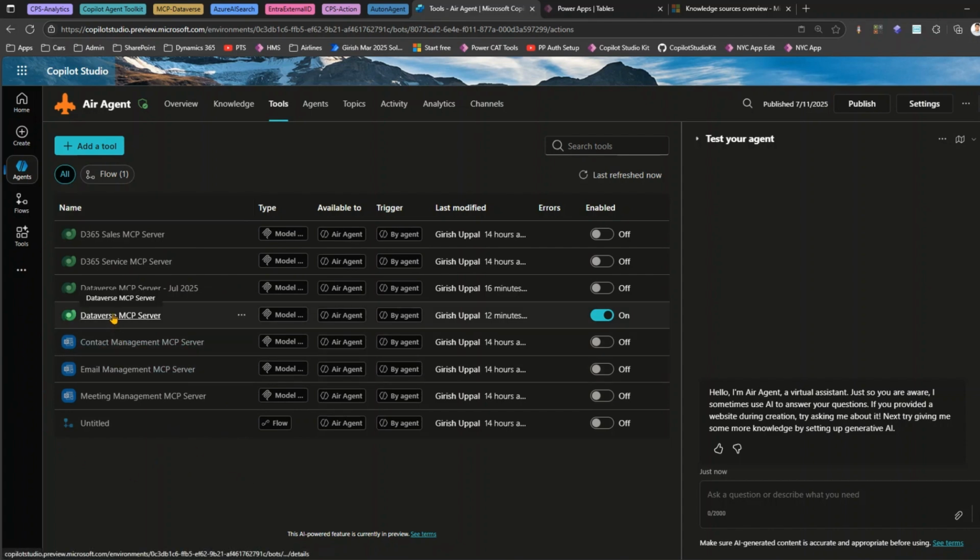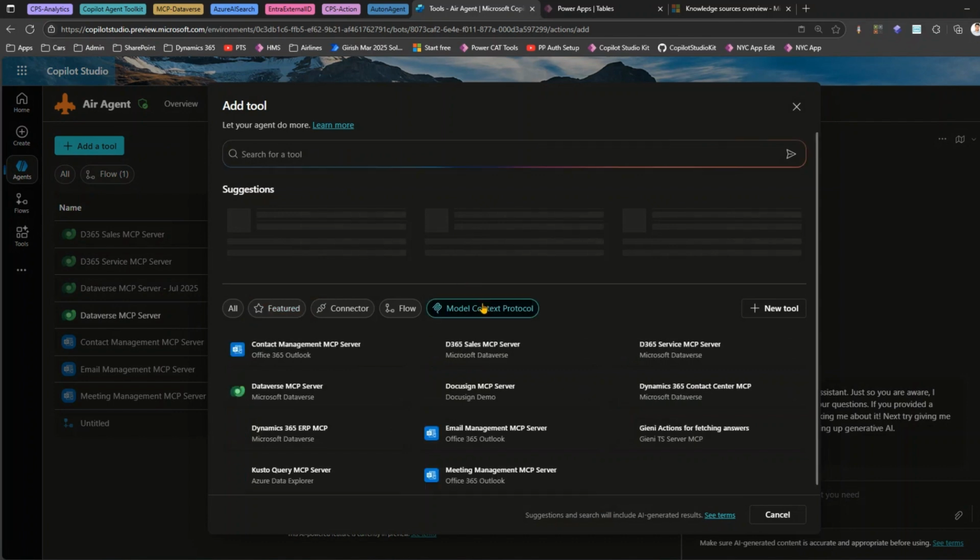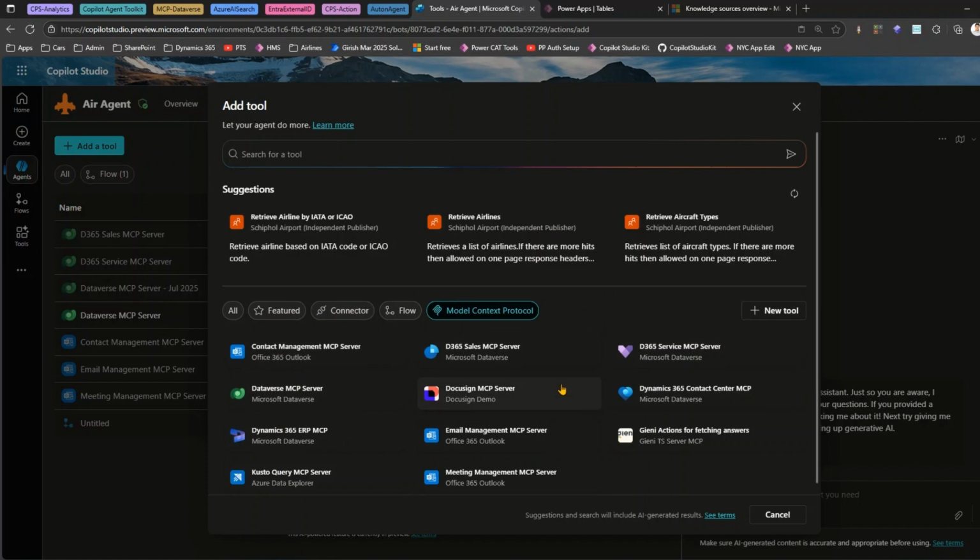Now there's one which is active, but I'll show you how to add an MCP server. You can click on add a tool, and then navigate to model context protocol, and here you'll be presented with various options to create that connection with the MCP protocol. Now, Dataverse MCP server is the one we are going to focus on. This server can be used to get information from Dataverse as well as get knowledge from Dataverse and various other tabular sources.